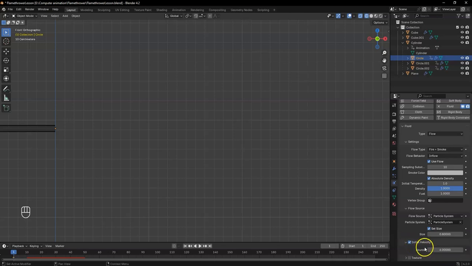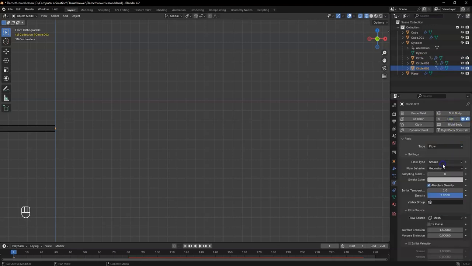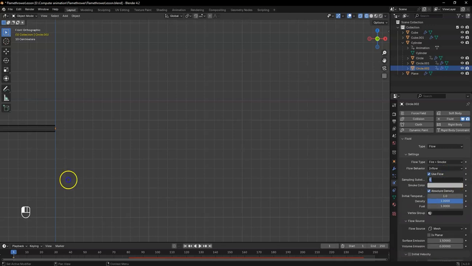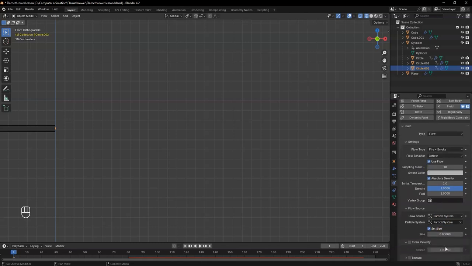And then once you are finished with those two, click on the third one and do the same thing. Fluid, flow, fire and smoke, inflow, sampling 10, fuel is 1, flow source is particle system, select the particle system, change size to 0.8, and turn on initial velocity and make that a 6.